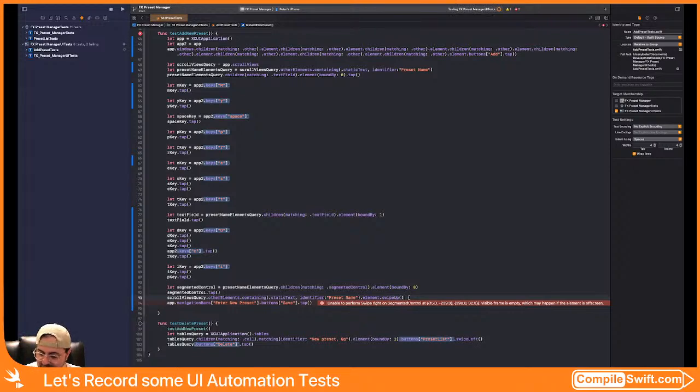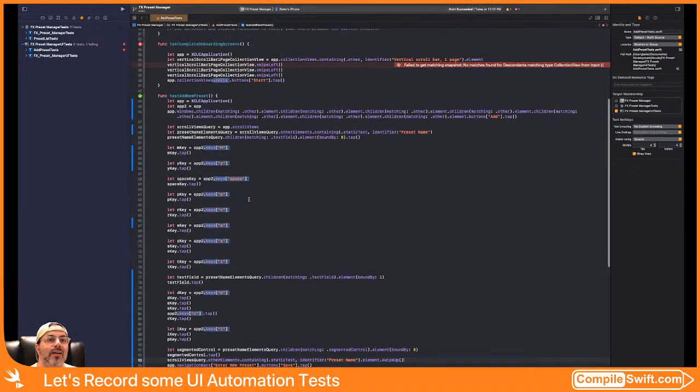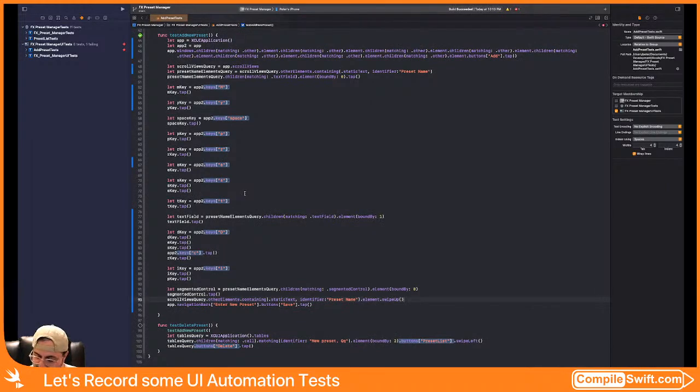Oh, you've got to see this. I don't know if you can see it, but now the automation running note is way down here in a random position. Lord, Apple. Okay, it ran the test and it did create the preset this time.